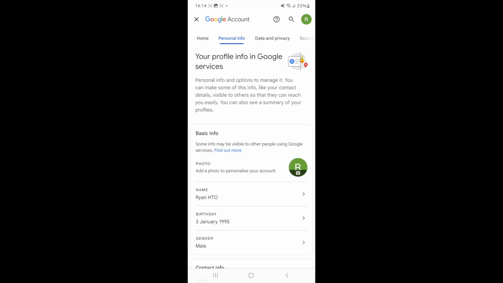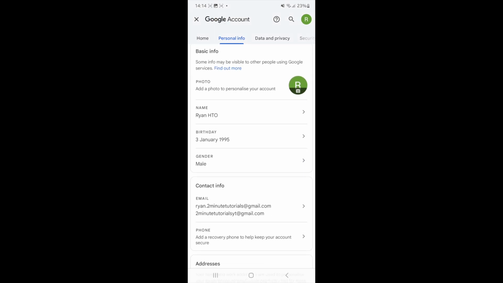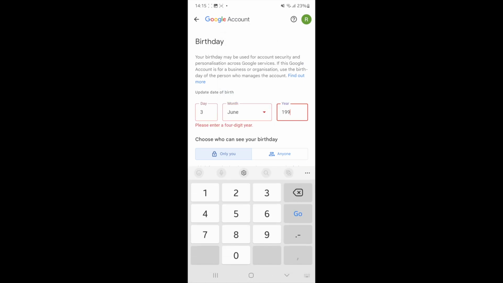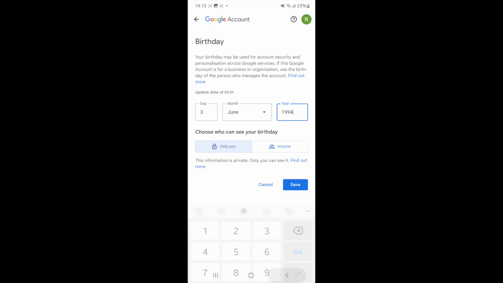Once you click on personal info, as you can see there will be an option for birthday. And if you click on this, you can simply change it to whatever is most relevant to you. So you can change it to whatever you like here. And then once you are happy and you've changed it to your date of birth, you can then click on the save button. Once you do this, that will change your age for both your Google account and your YouTube account. So it's just as simple, guys.